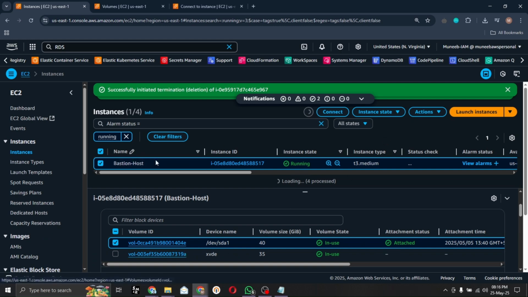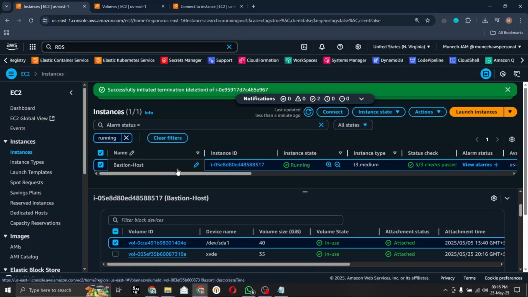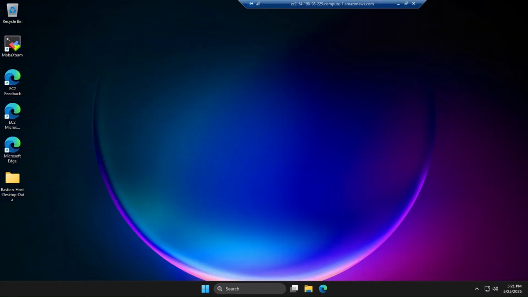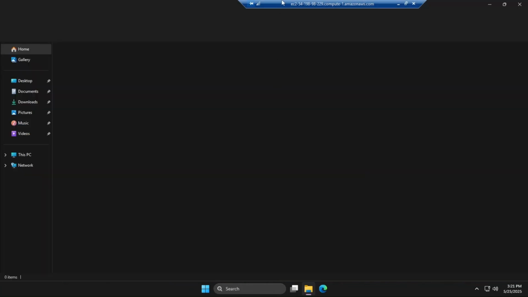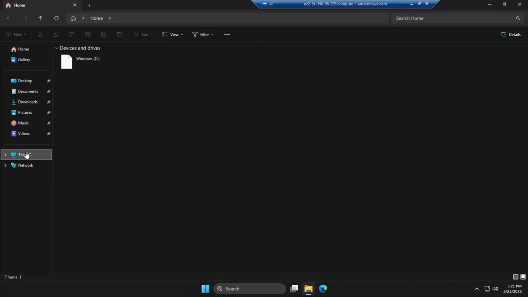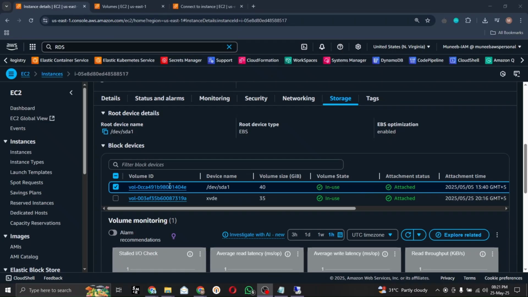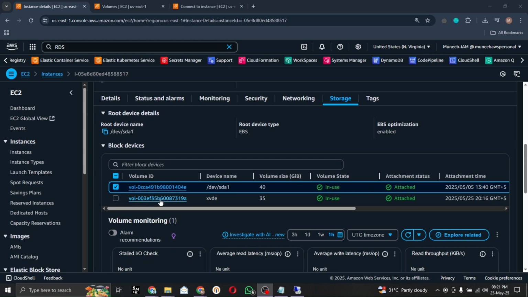So let's access the Bastion host, and I will show you how you can make it online and use this attached volume. Right now, as you can see, I'm inside the Bastion host server. This is a Windows 11 based 2025 Windows server. If I open File Explorer and go to This PC, you can see that it is showing a single drive, which is the C drive. Whereas if you go back to the AWS console, it is showing the two attached volumes.